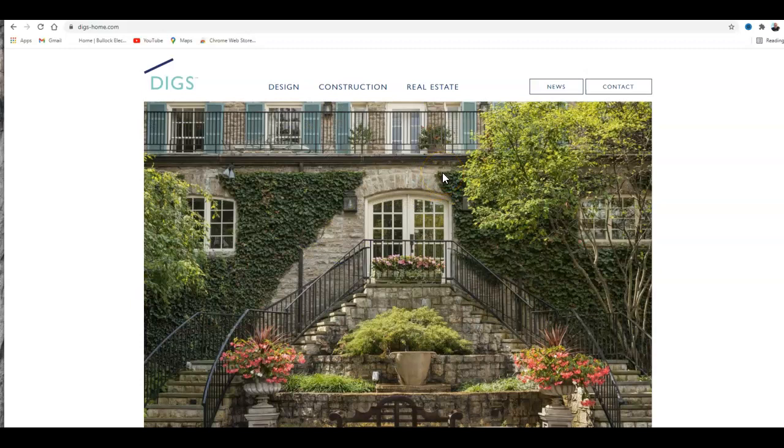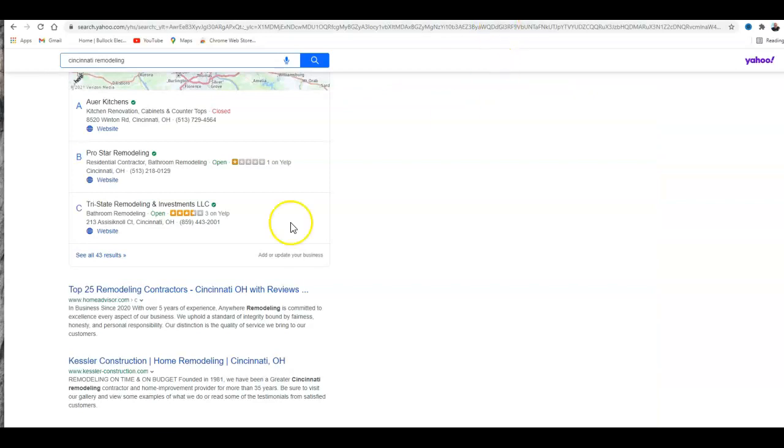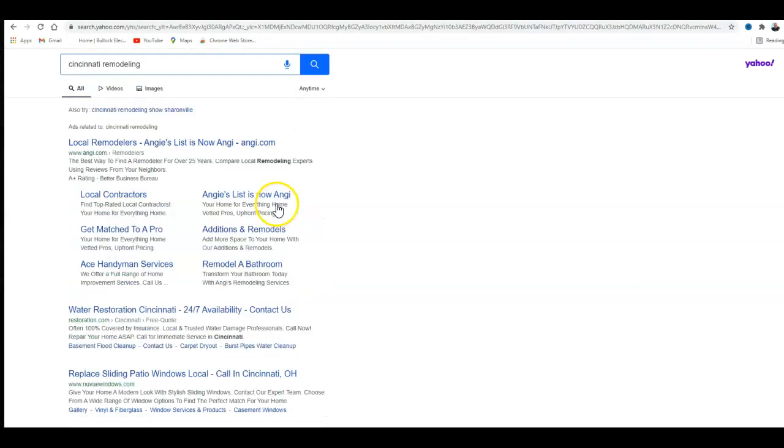The second tip I'm going to give you today is about citations. So you might be asking yourself, what is a citation? By searching your keyword over here, and the keyword I used was Cincinnati remodeling, there may be several keywords that may work. First thing you're going to see on the normal Google search are the ads that are right here at the top.